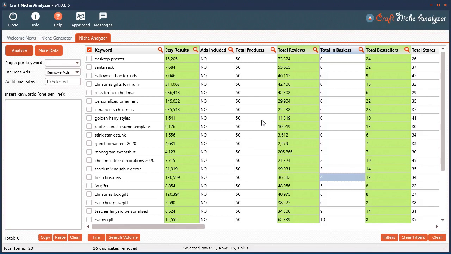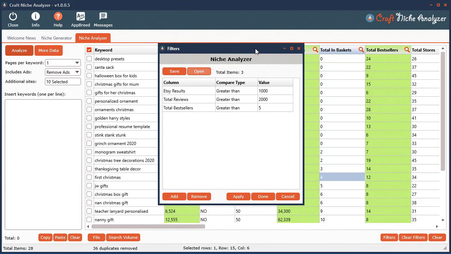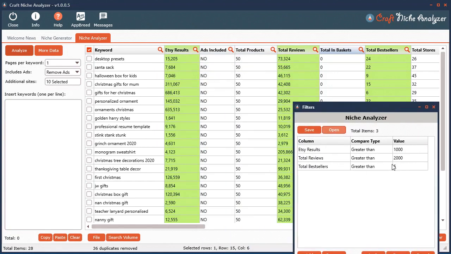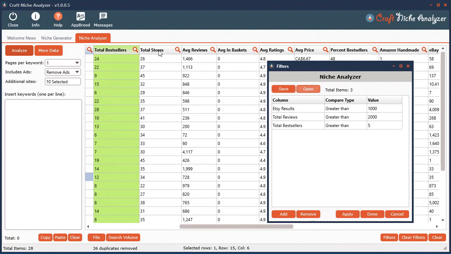Now, another thing you can do are custom filters. If you click this filters button, you'll bring up the custom filters window here. We can already see the filters we put in by doing the quick filters on the columns. But you can put manual filters in here as well. Say I want to do total stores greater or less than, say, 30. Let's go add, and in here we double click to bring up the columns, and I want to look at the total bestsellers, and I want to say less than 30. Then we click apply.